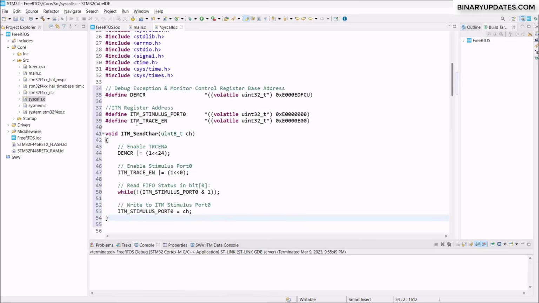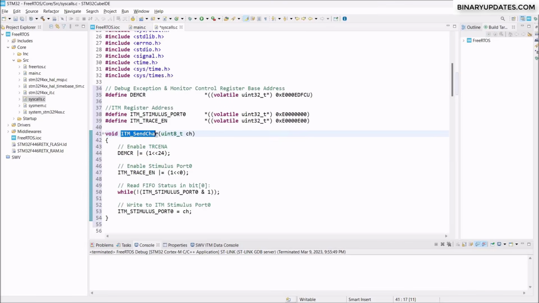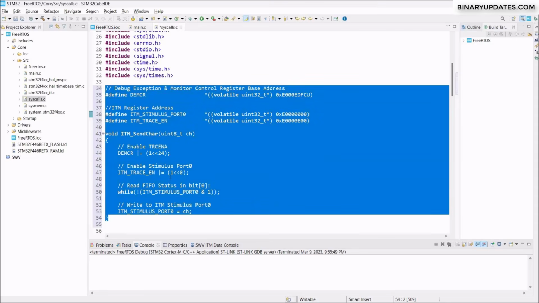So let me paste it here. This is a piece of code where we are creating this ITM sendchar function. This function uses port 0 for debugging, and it uses the ITM feature from the Cortex, ARM microcontroller architecture, which gives us debugging capability, and we can also use printf style debugging. To copy this piece of code, you can either download the entire project file, or you can find it in the attachment or in the description section somewhere. This syscall.c file can be accessed there.